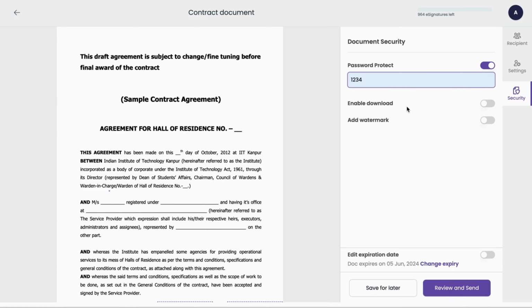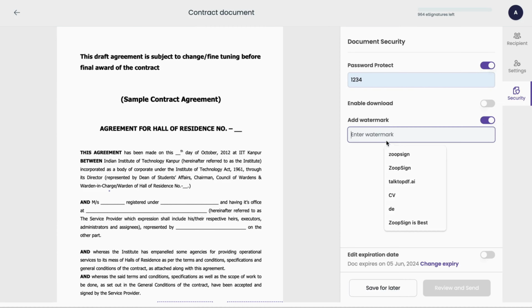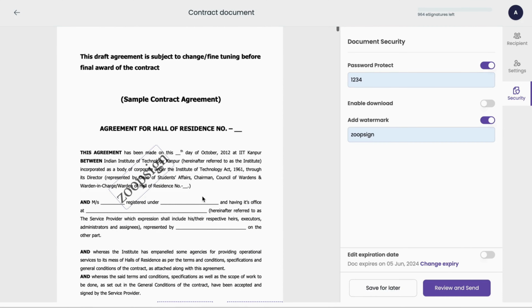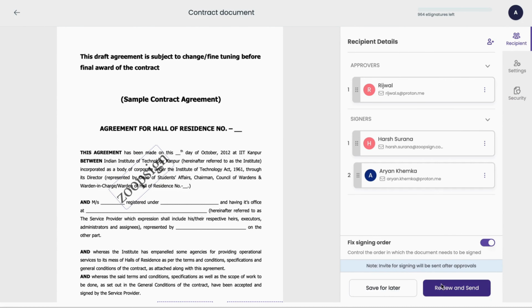You can also enable download. Currently this works for the approvers, where if you want the approver to download the document, you can enable this. And if you want to add a watermark, you can also do this, where a watermark applies to the document. And you can also change the expiry date. So now once you have set all the settings, I'll click on review and send.